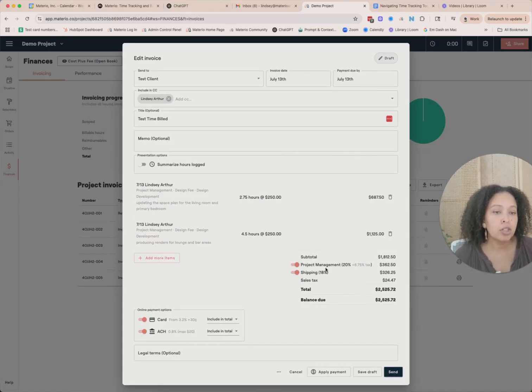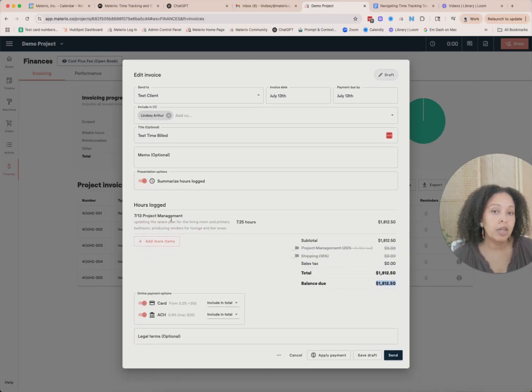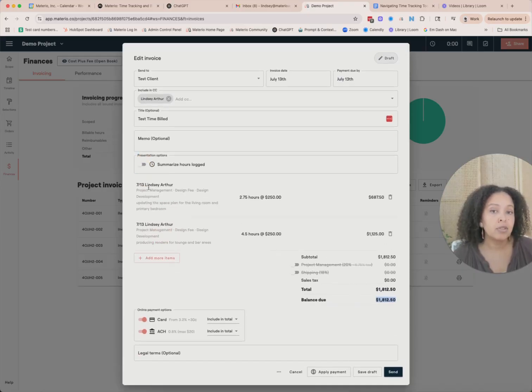I can see right away I've got a project management fee and a shipping fee, and I don't need either one of these on this. I'm going to go ahead and turn that off. I can choose to show time to my client in 2 different ways. Right now, both line items are showing, meaning all the detail is also included, but I could also choose to just show a summary. Even if I had 10, it would just show me a summary of the time that I invested as opposed to the full line items.